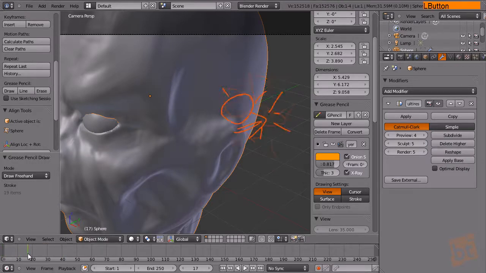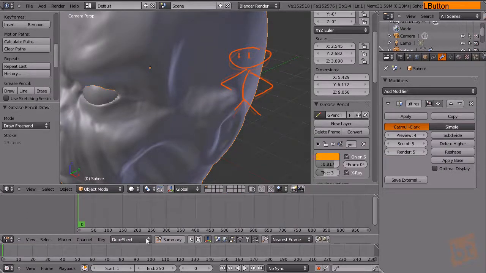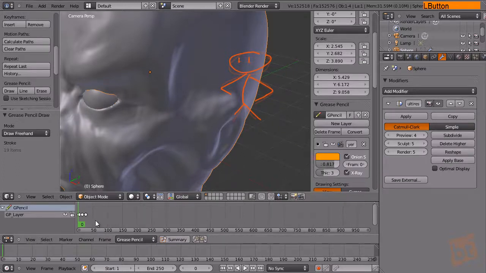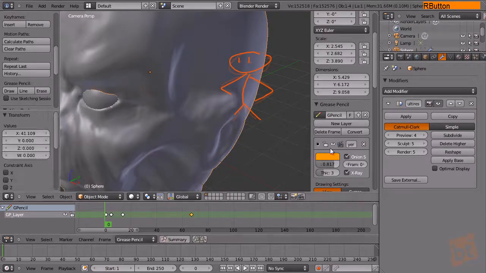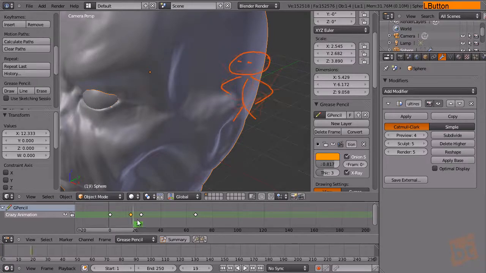The thing with this is that we can open a dope sheet, and instead of dope sheet, we are going to select grease pencil. This way we have access to the frames of the grease pencil, which is very cool. Also, this is the GP layer. I'm going to call it crazy animation. Now here we have this layer. This is just for the dope sheet. So right here we can change the timing, which is very cool.